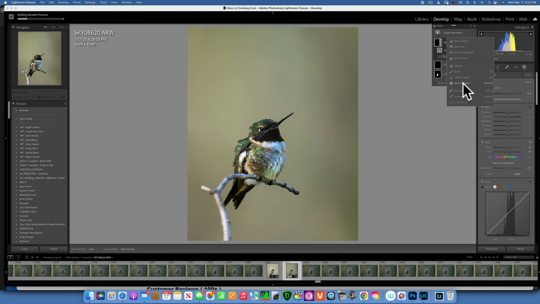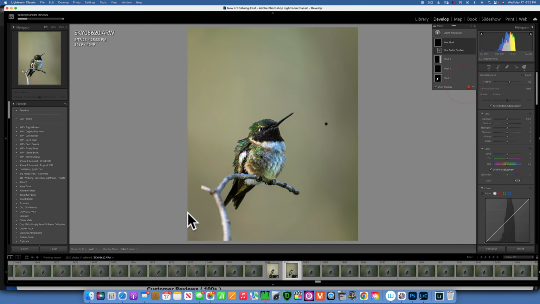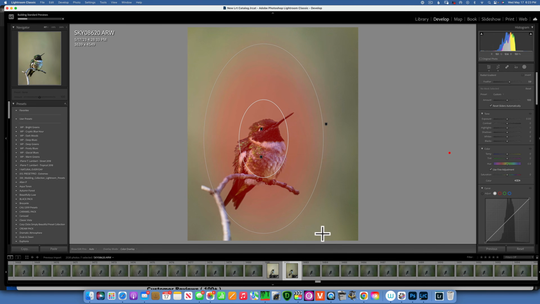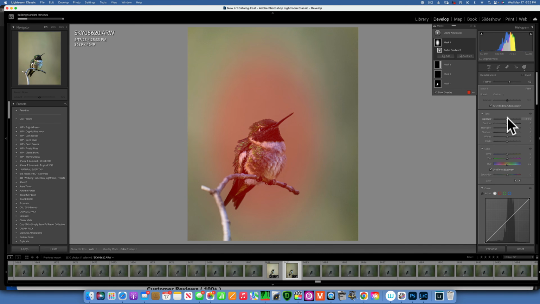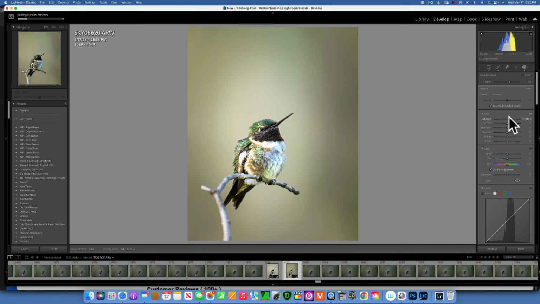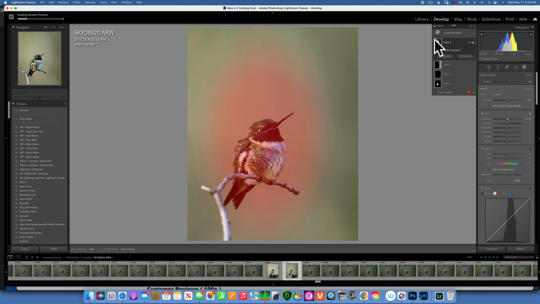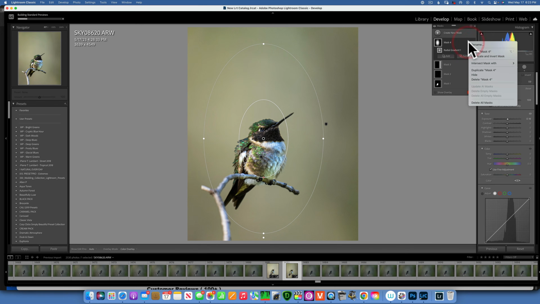Now what I want to do is make this bird stand out a little bit more even. So I'll go and take a radial gradient. And I'll create a gradient right here from the center. Something like that. And then just bring up the exposure a tiny little bit, not too much. Let's see. To 16. And then I can go to this mask that I made and just go these 3 dots and go duplicate and invert mask.